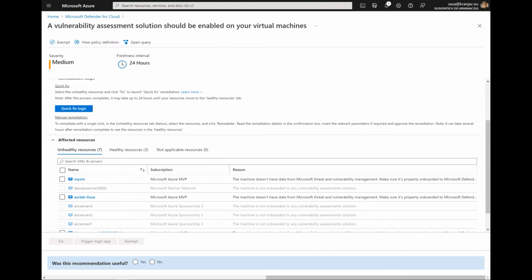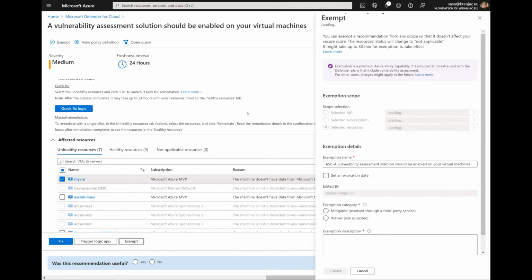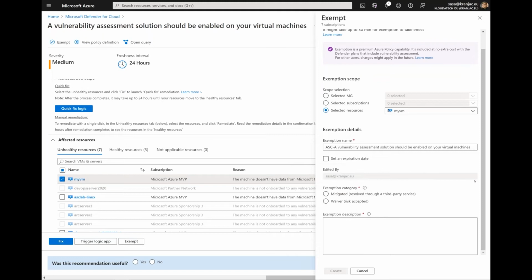What we can do as well, if we don't want, for example, to have our recommendation show for certain resources, is exempt a certain resource from displaying in the recommendations page. We can exempt it. For example, if we are testing something and we don't want to show it here, we can do the exemption. And while we do the exemption, it is also important that we name the exemption accordingly, and I suggest that you also set the expiration date.